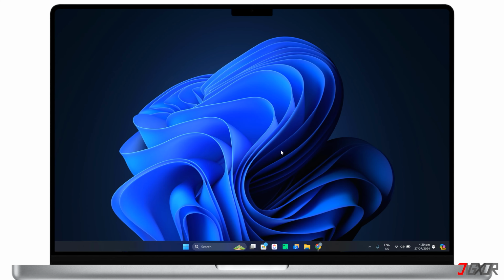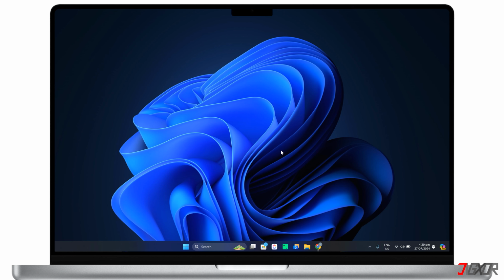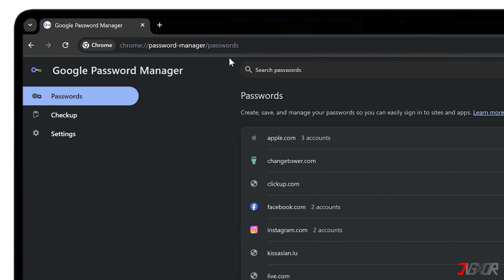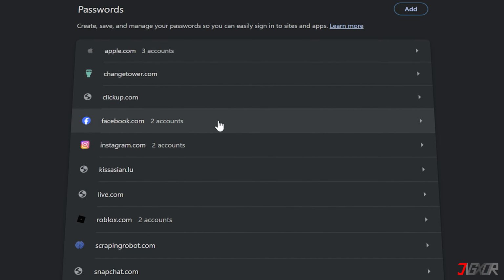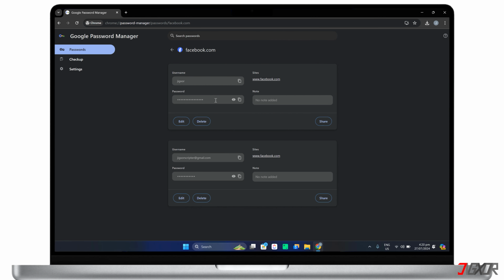Another commonly used tool is Google's Password Manager. If you frequently logged into Facebook using a Chrome browser linked to your Google account, there's a possibility your credentials are saved. Open your browser and access this information by entering chrome://password-manager/passwords. Then search for Facebook. Select the existing account and view the saved password easily.